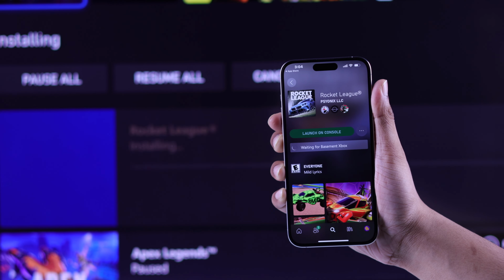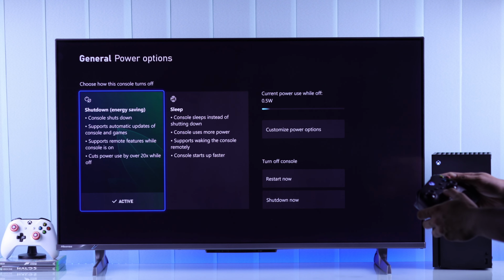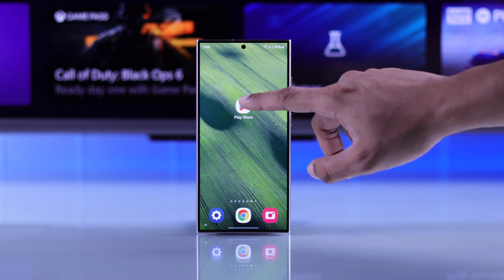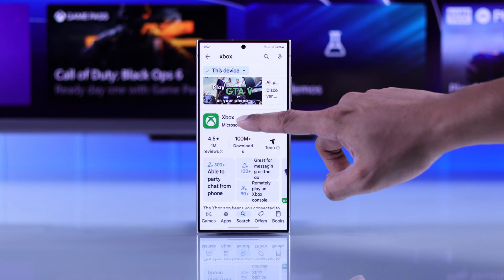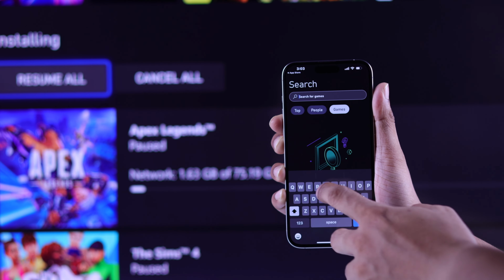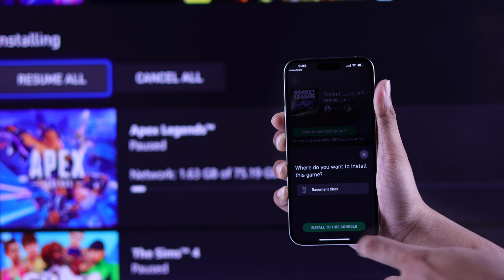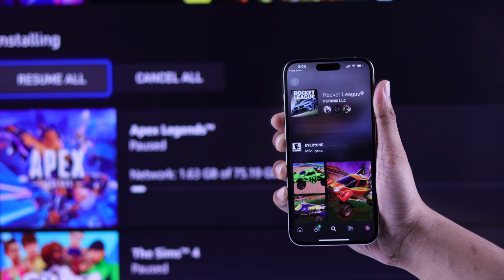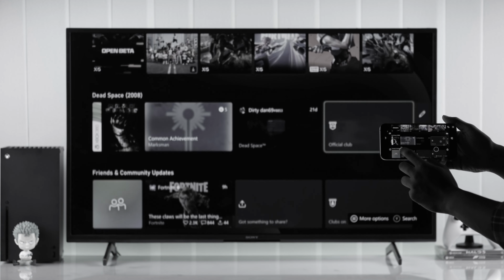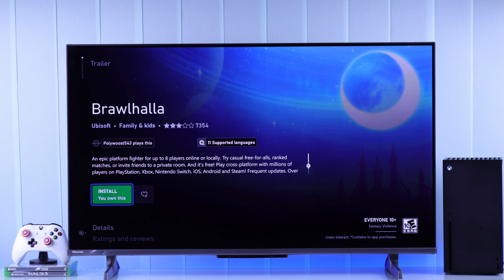Finally, let me show you how you can install games remotely using your smartphone. And for this one to work, you'll need to make sure that your console is set to sleep mode. And after that, just install the Xbox app on your iPhone or Android device. Connect your console, and then you can install games from your phone's Xbox app. If you want a more detailed guide, then make sure to watch our video on it. And these are all the ways how you can install games on your Xbox Series X console.